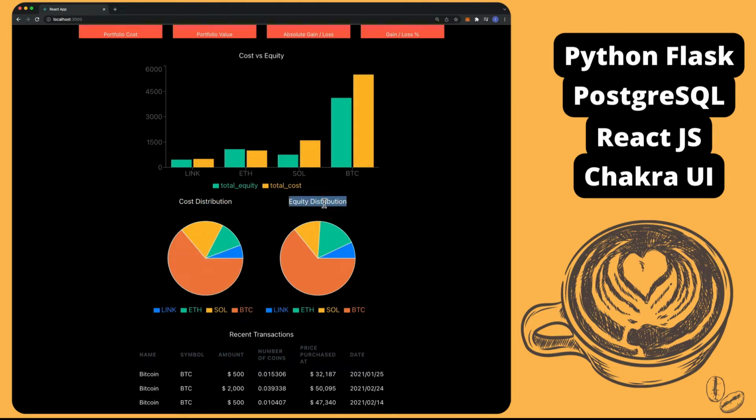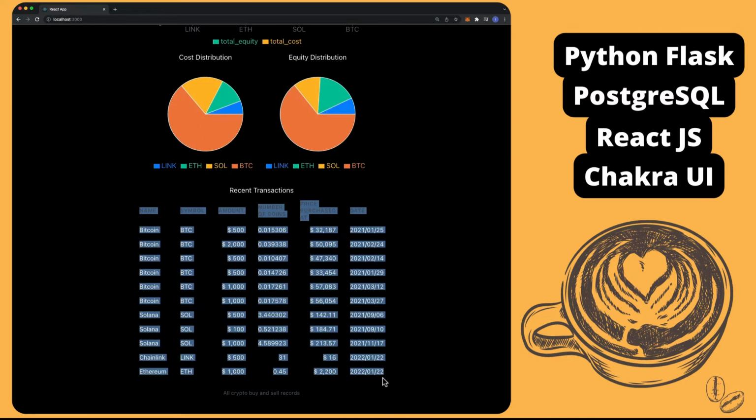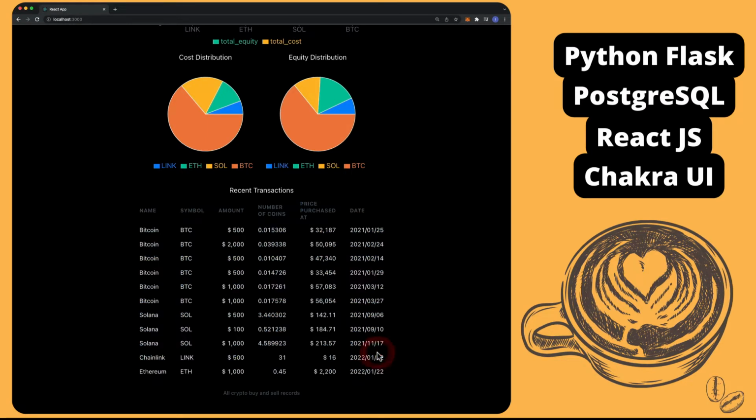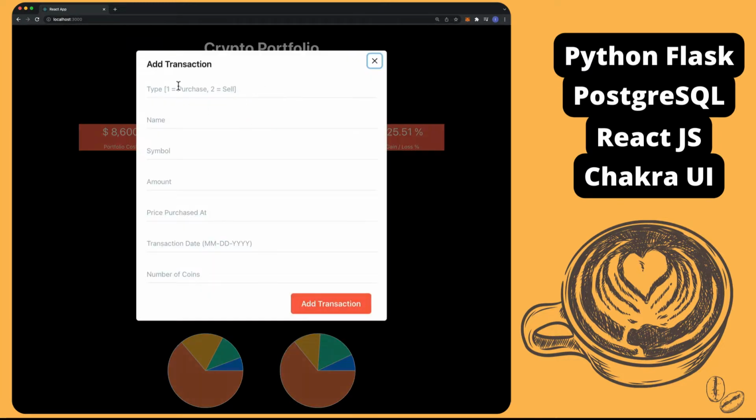For equity distribution, this just shows you of the total value of your portfolio right now, what percent is in which coin. So you can see the largest value you have is in Bitcoin, and then Ethereum, and then Solana, and then Chainlink. And finally, you have a list of all the transactions that you ever added. We are using some mock data right now, but you can go ahead and do this from scratch like we are gonna do. So let's go ahead and add a new transaction.